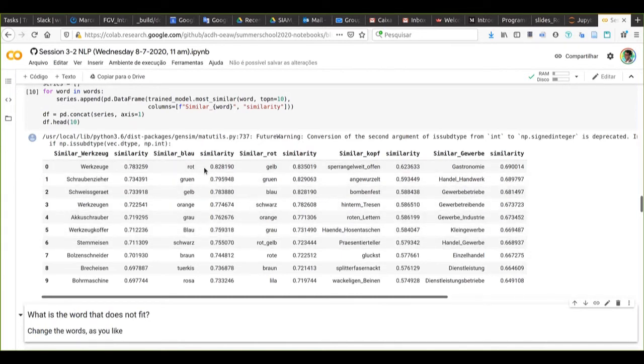We have hot, we have grün, gelb, orange, grau, blau. Hot is considered to be highly similar to blau. And Kopf, of course, we have here Kopf and Sperrangeweit often. I have no idea why these words are similar, but maybe you do. Gewerbe is similar to gastronomy in terms of the corpus. So the corpus gives us these measurements.